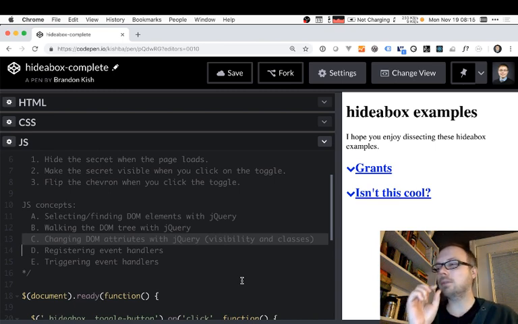We're just going to do something very simple. We're going to modify some attributes. We're going to change the classes associated with a div tag, and we are going to modify the visibility as well, which is essentially like changing the display CSS property. I'll talk a little bit more about that in a minute.